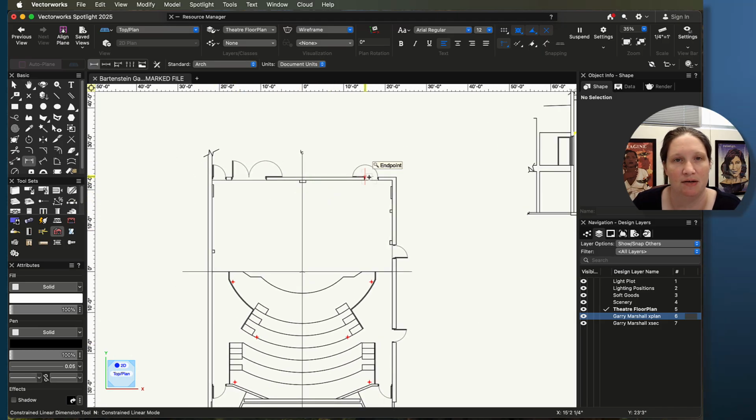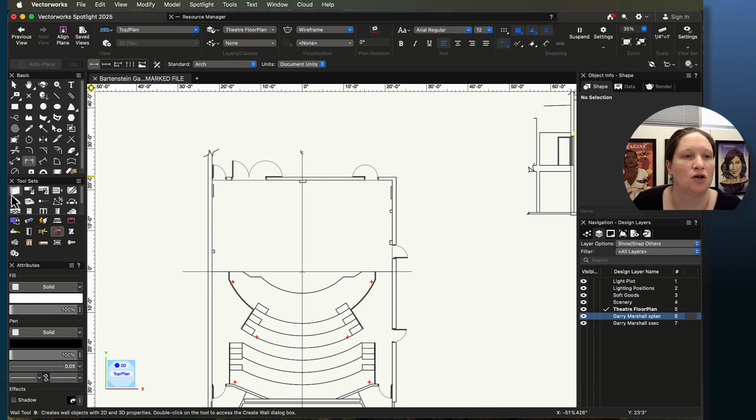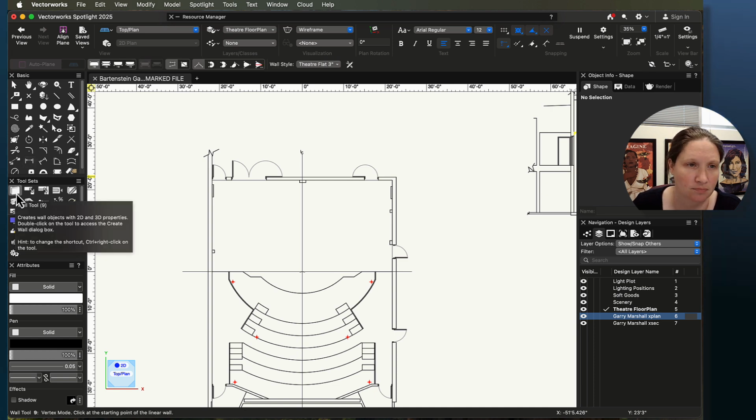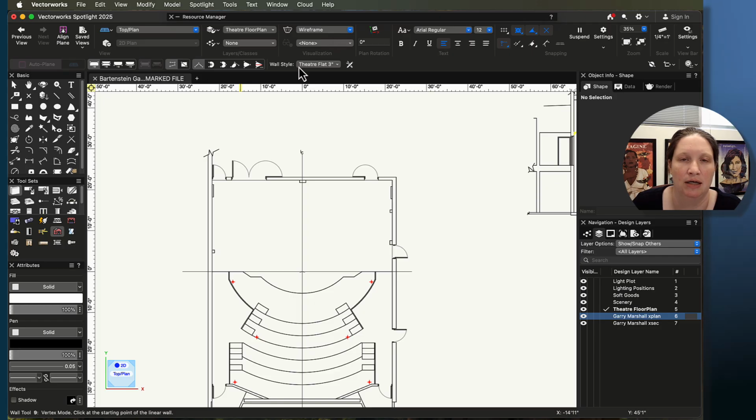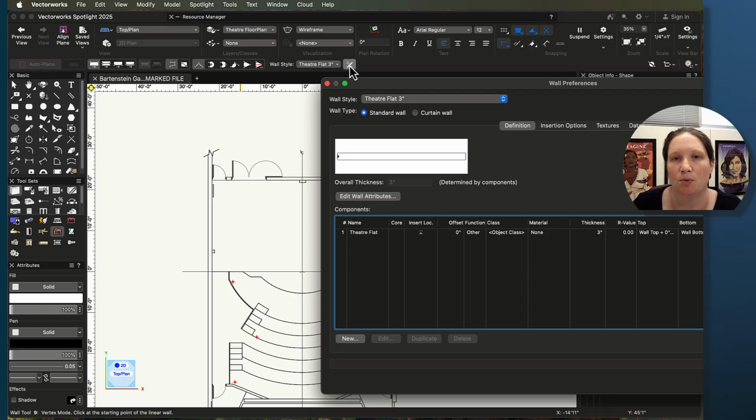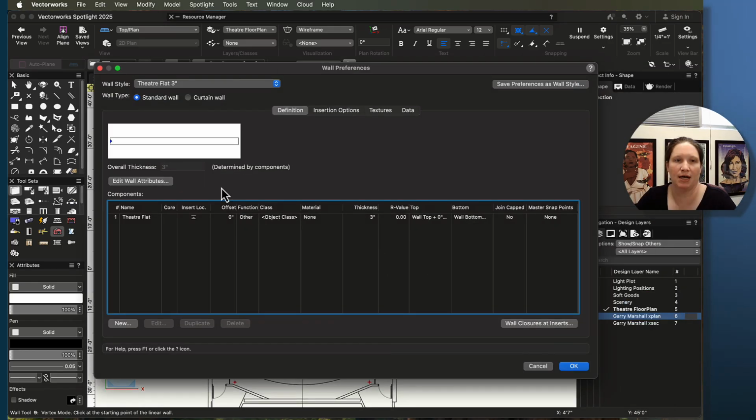But let's start by making this 9-inch wall for the back. So I'm going to come in here. I'm going to grab my wall tool. It's defaulting to that theater wall style, which is not what I want. So I'm going to click on Wall Tool Preferences, and we're going to edit our wall preferences.